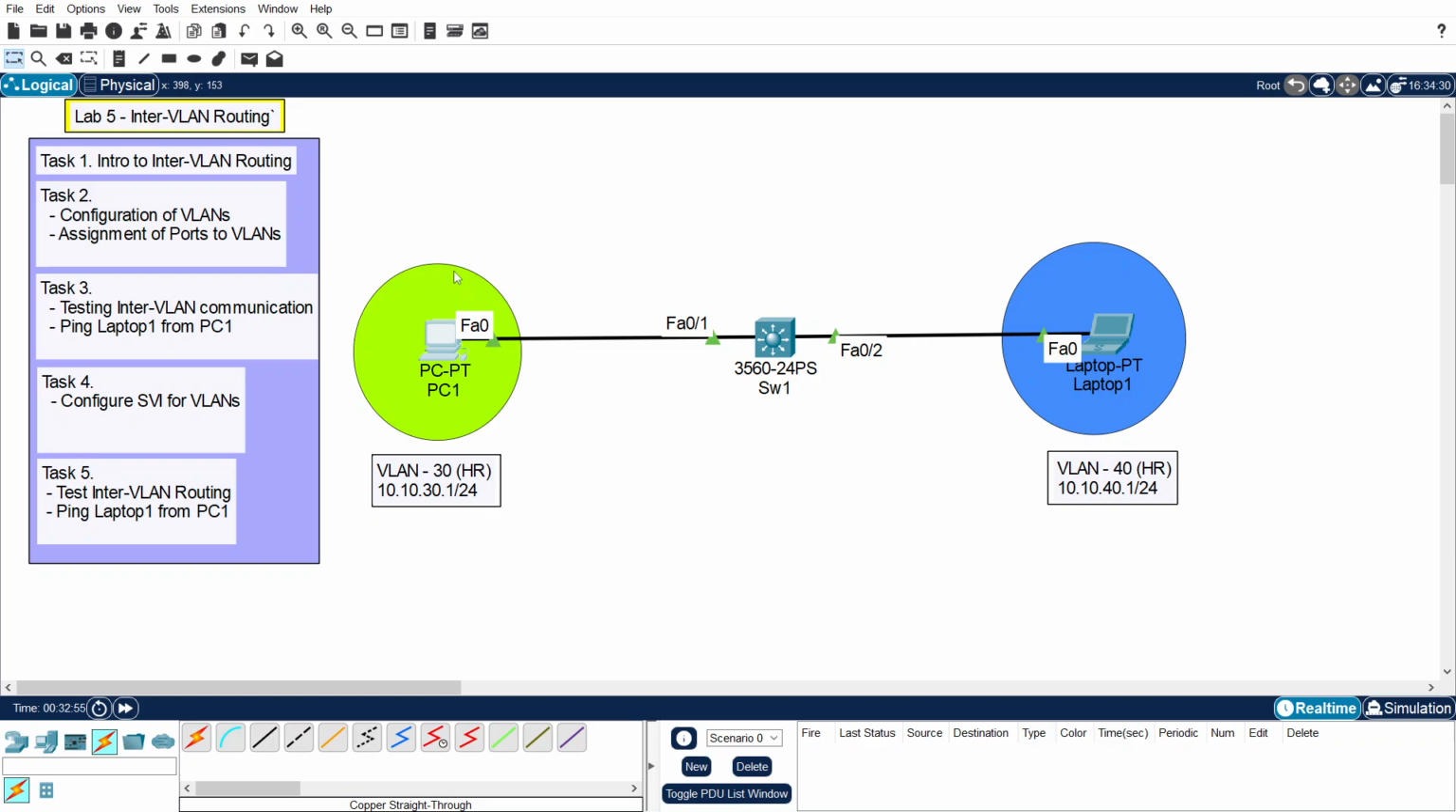Inter-VLAN routing is basically the process of allowing communication between different VLANs. Since VLANs are isolated by default, a router or a layer 3 switch is needed in order to make communication between them. So this switch, this 3560, is not a normal switch. This is a multilayer or layer 3 switch, which means that it can perform layer 3 routing.